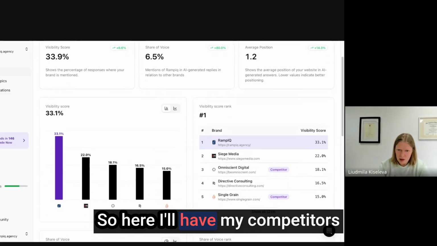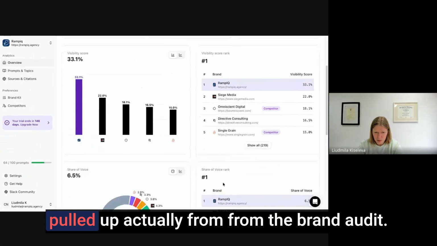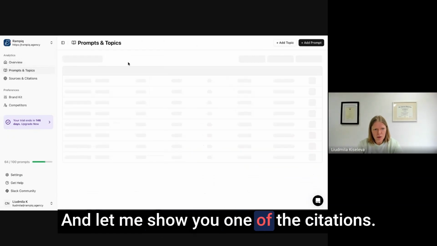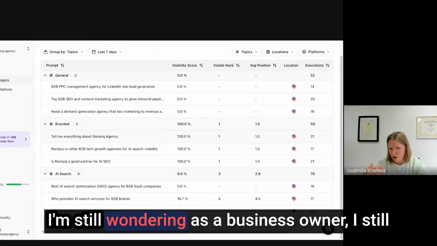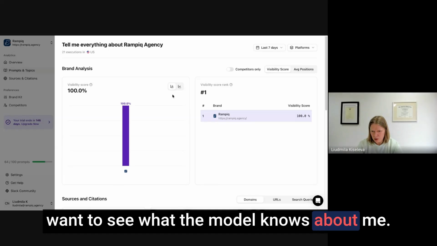So here I'll have my competitors, I can mark them. This is way more relevant in Vertology. I actually pulled it up from the brand audit. And let me show you one of the citations. Tell me everything about Rampiq agency. I'm still wondering, as a business owner, I still want to see what the model knows about me.